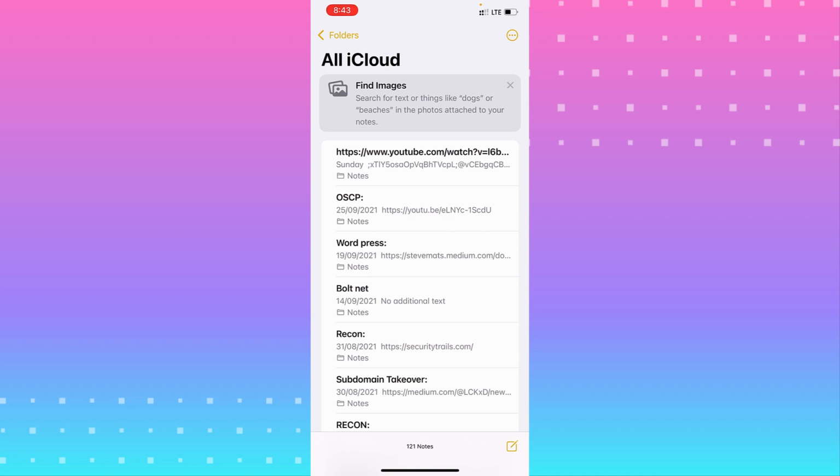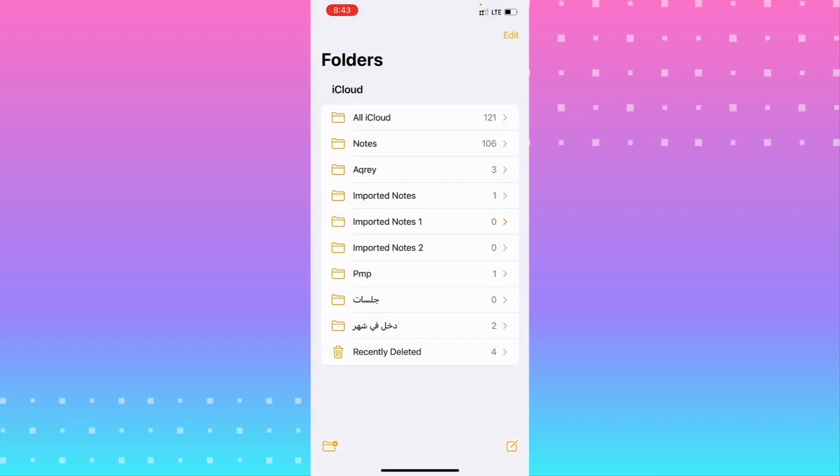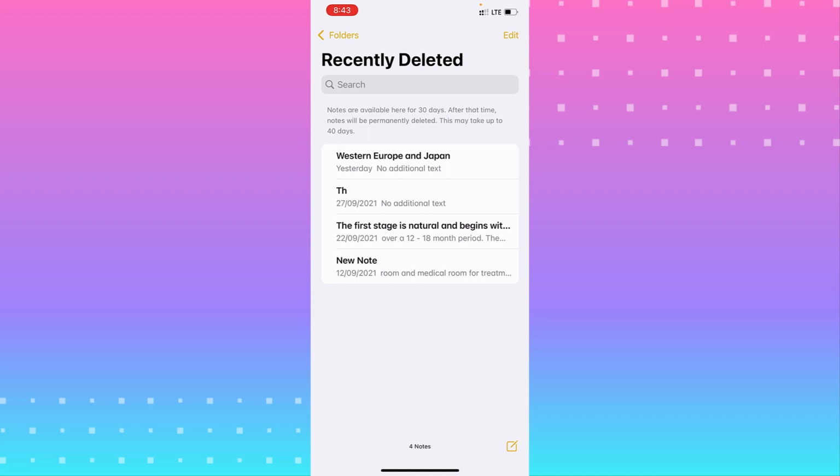Click in the top right corner. You see the folder. Click on it, and you see you have a lot of options. You choose the last one, recently deleted. Hit on it. You see that one, recently deleted.